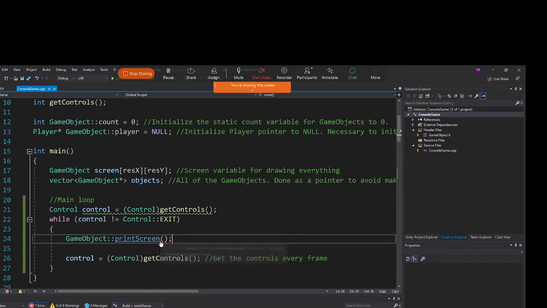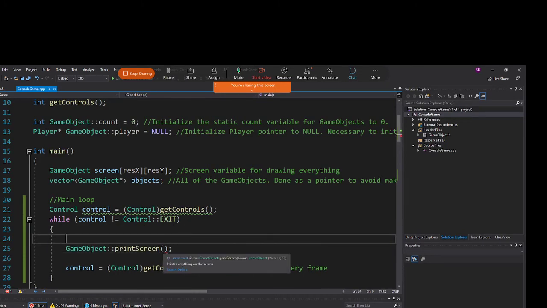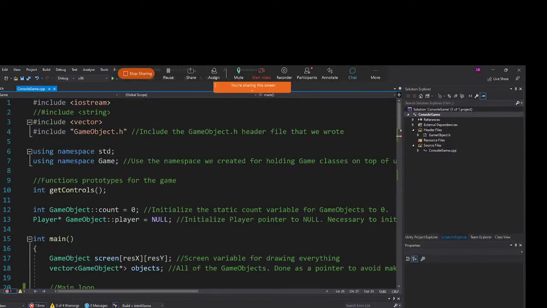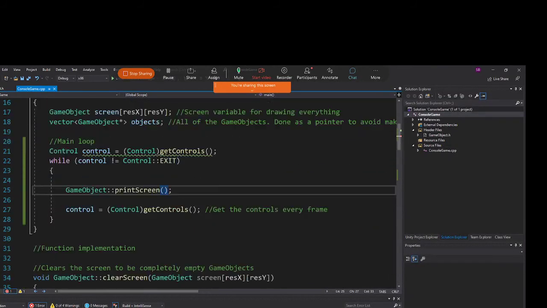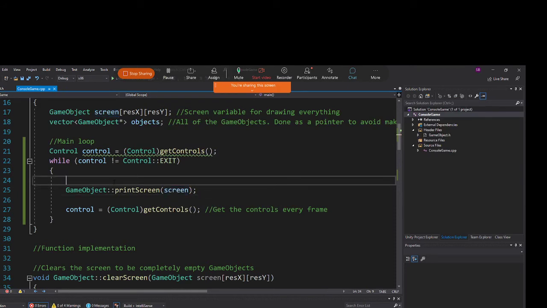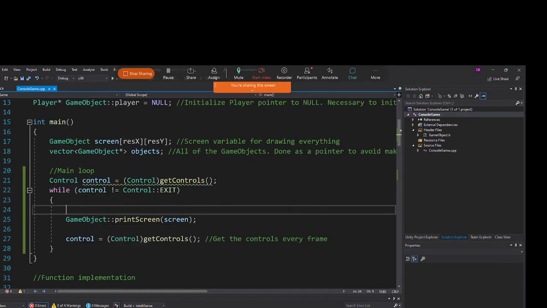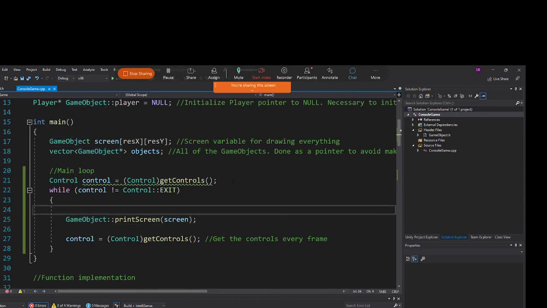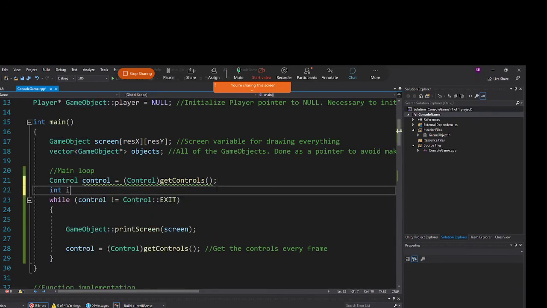We'll print the screen, which apparently takes something. I think it takes a screen to print. So, what do we call that screen? Okay, seems to like that. We'll tell it to print the screen that we have, and then we should probably update everything. We have a vector of all the game objects that are in our game, so let's just loop through that, and then I'm just going to declare a variable there. We'll just update all of them.